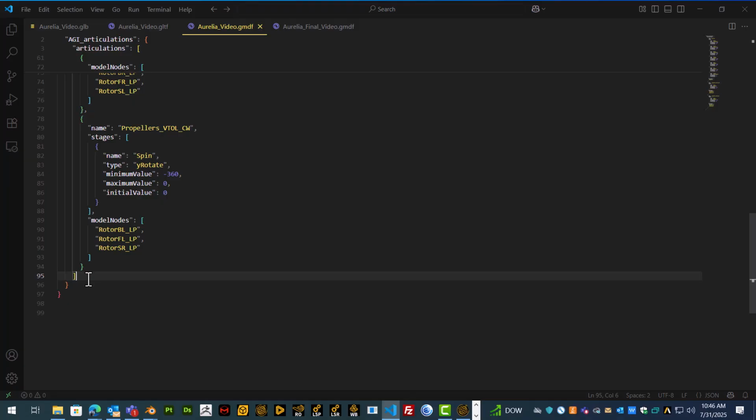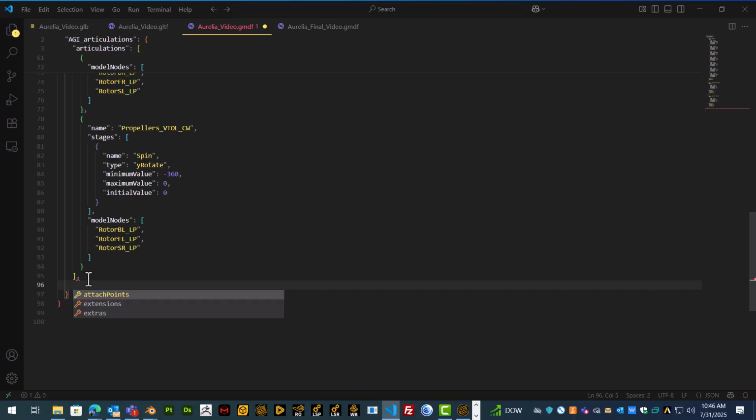So I'm going to hit comma, go to a new line, press Ctrl+Space, and you'll see that one of the options here is attach points. I'm going to add that block, new line, and all that needs to go in this attach points block of code is the name of the attach point in your 3D model.